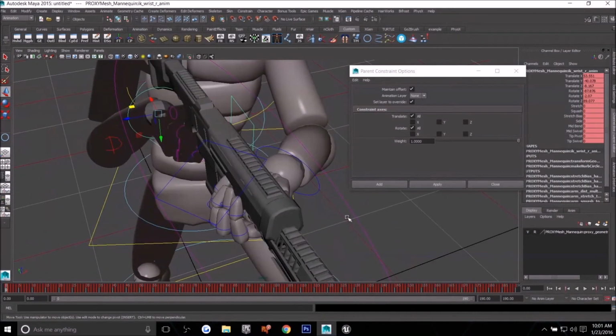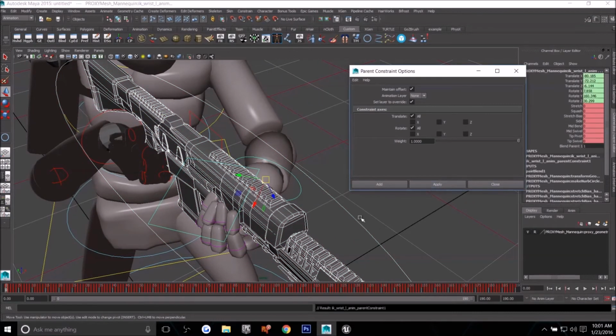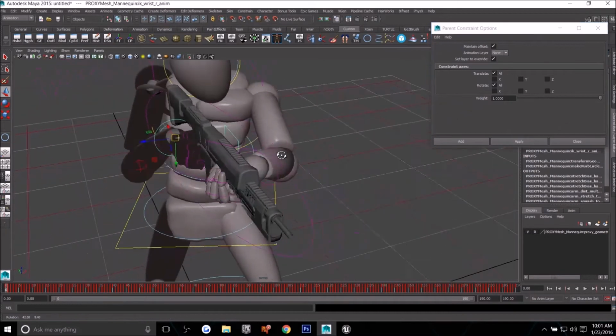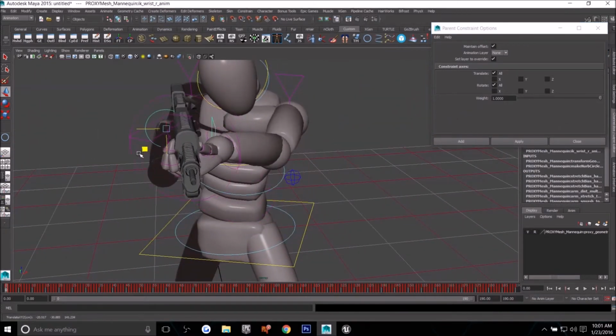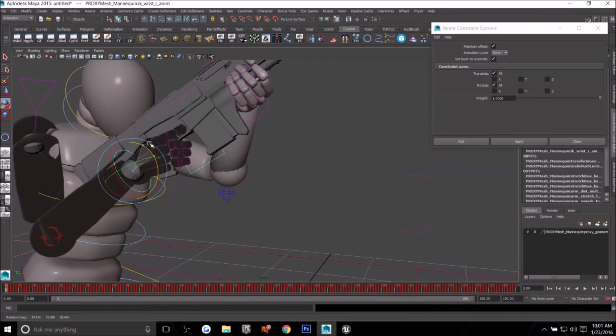Now we got to do it the other way around, where we actually select the weapon prop, select that arm, hit apply, and now if we're moving our arm around, he follows with it, and he'll move like he should.